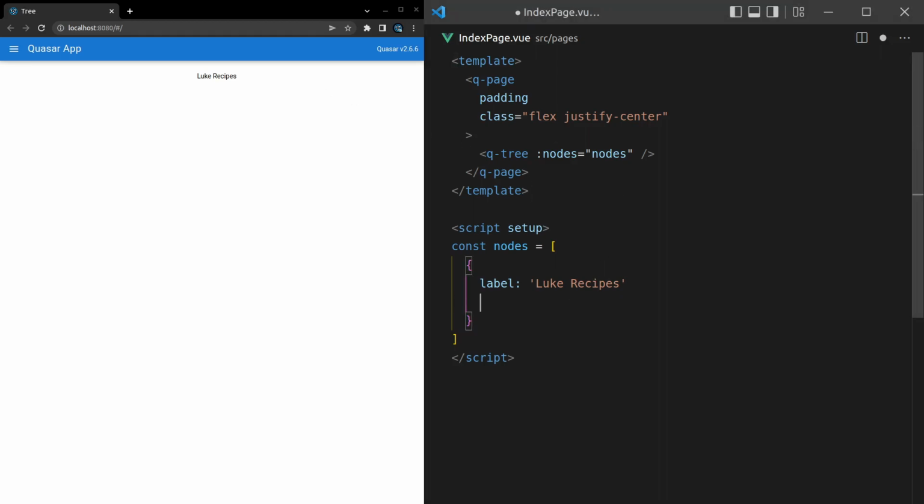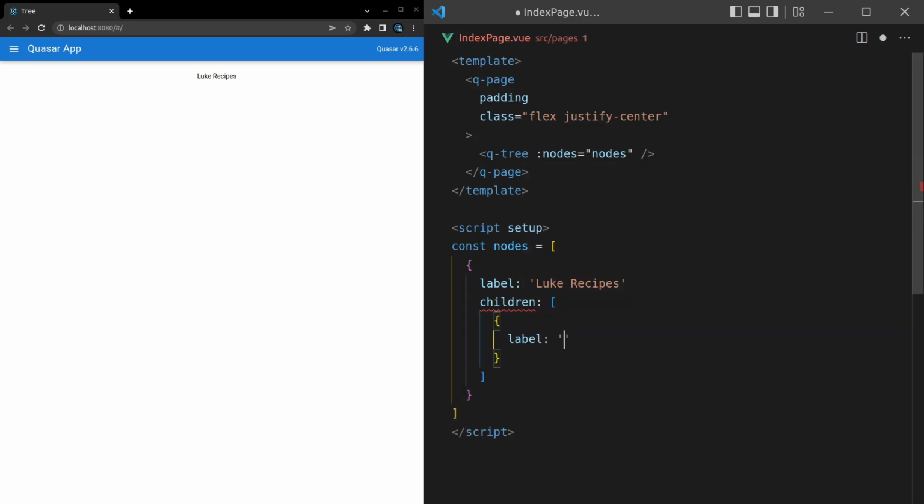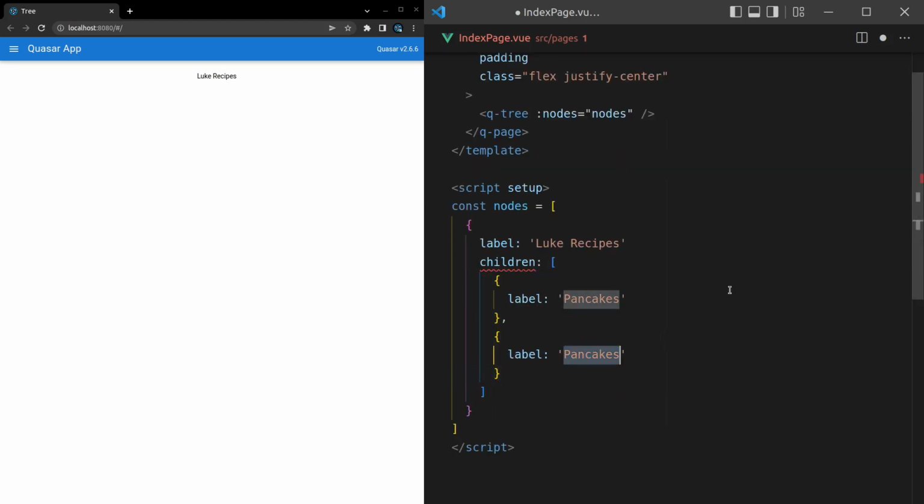It doesn't really look like much yet. So we'll come in here and we'll add some children. That's going to be an array, of course. And the label of this can be pancakes, because that's one thing that I can do. I can make pancakes, and a label should be enough there. And let's add another one here for, how about ginger beer?